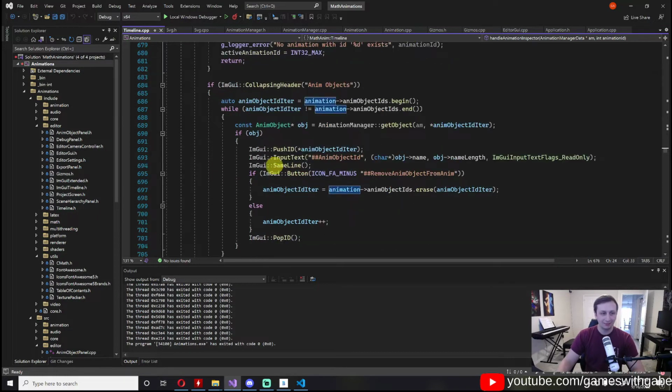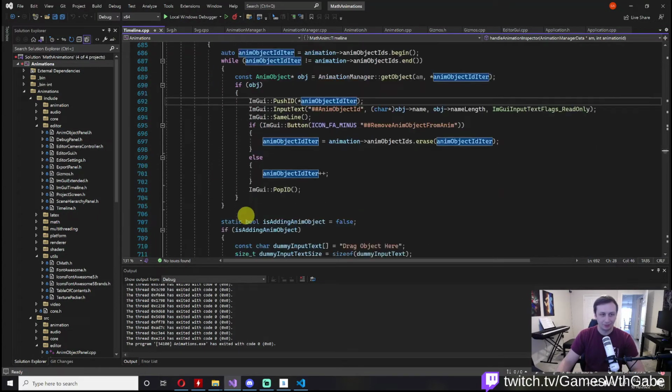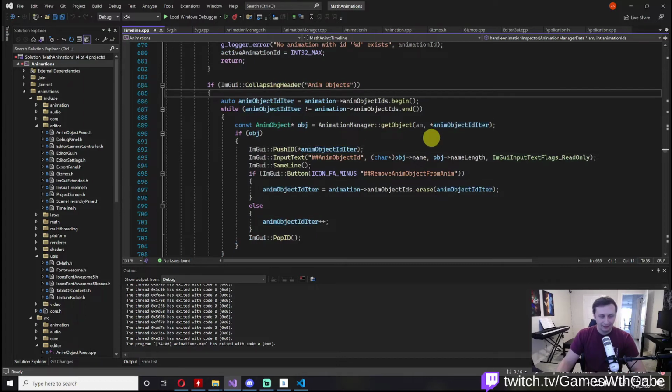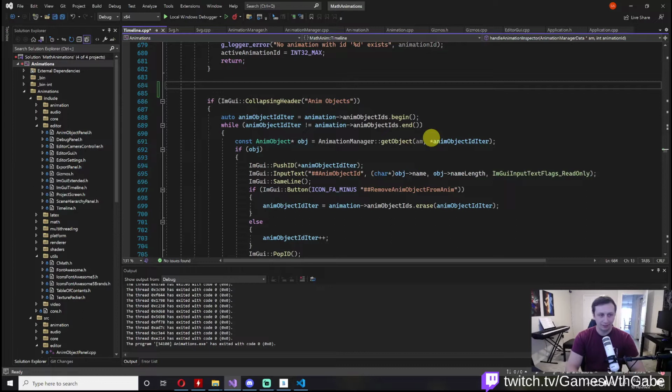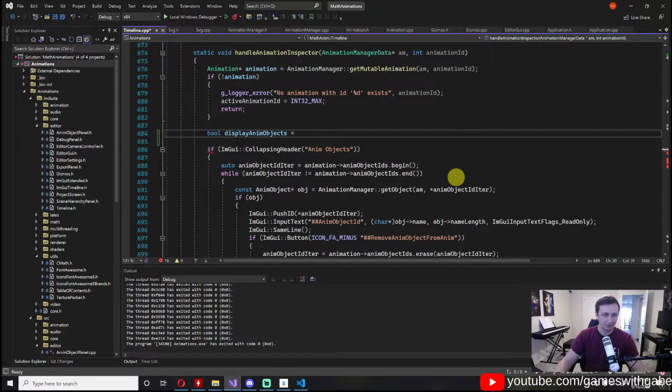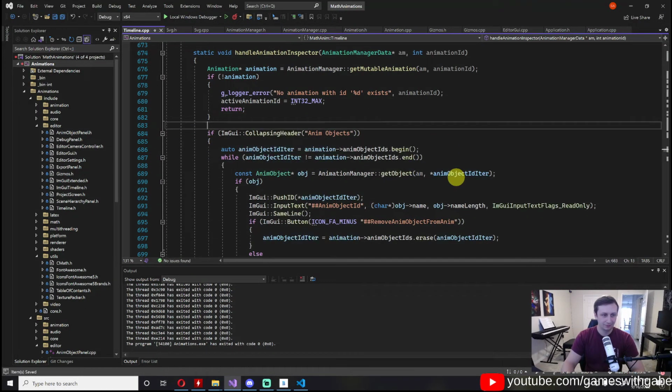But anyways, we get animation. So one thing we want to do is I think I'm basically going to have, so this is where we have that anim object. We'll just have a bool display anim objects equals, and I guess what I'll do, just to make this simple, is we'll just do this.